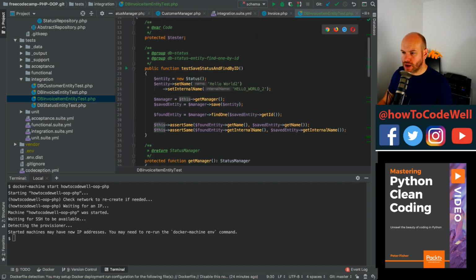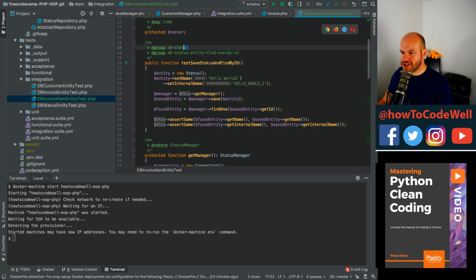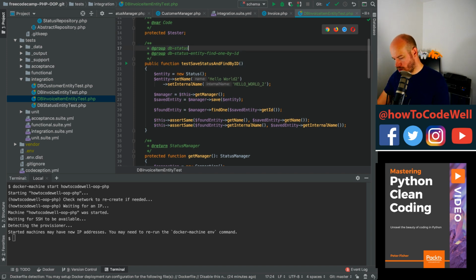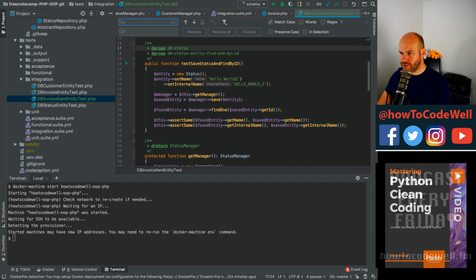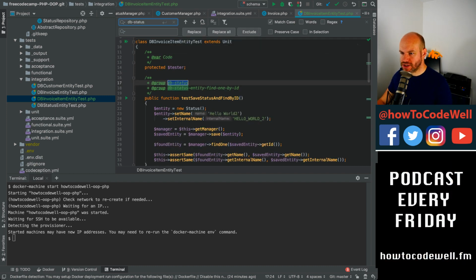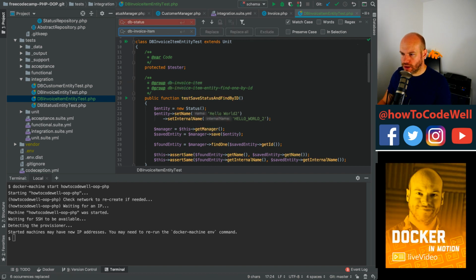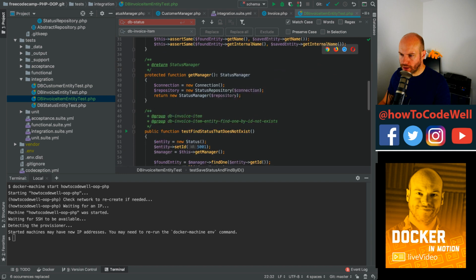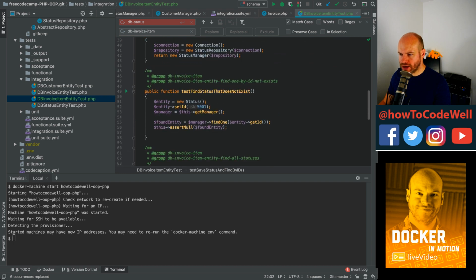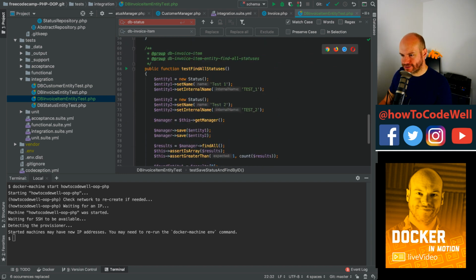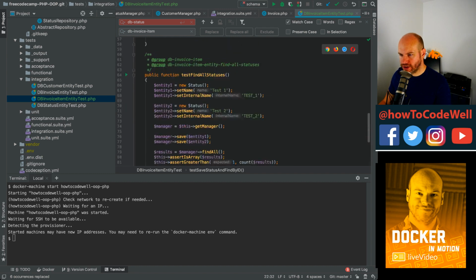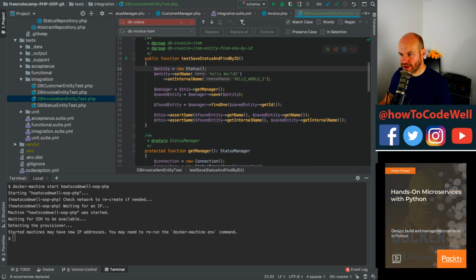So we need to change DB status. We're going to do Control and then R. So we copy that in DB status. We want to change that to be DB invoice item. Okay, so what have we got here? We've got the get manager, test find status that doesn't exist, fine. Find all statuses, fine. Okay, so yeah, we've got things to play with here.